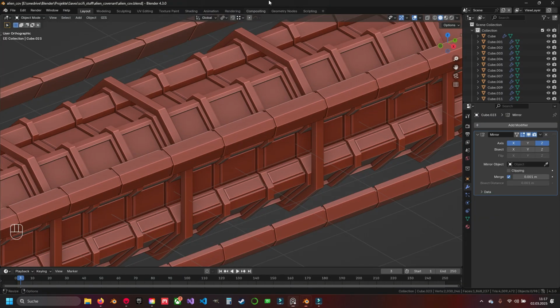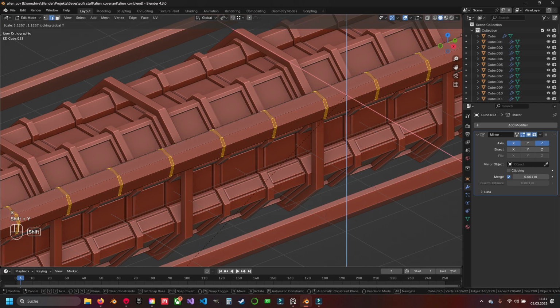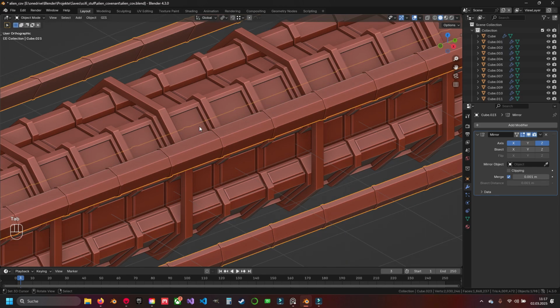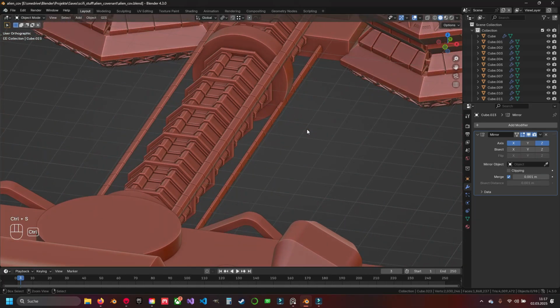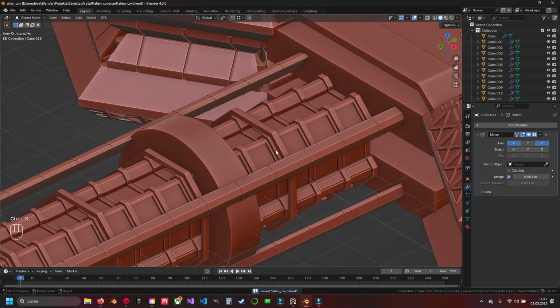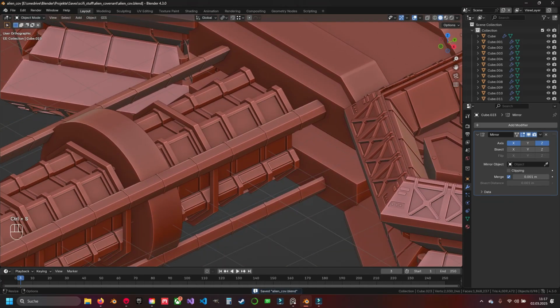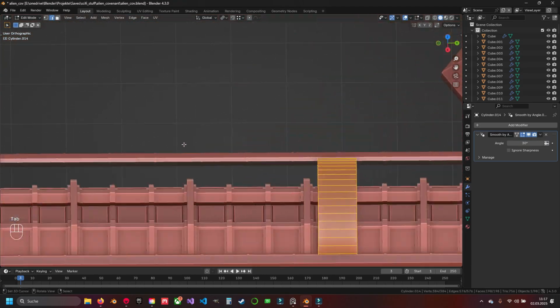Basically you can do it in this way, or you can just do it in the opposite way. So whatever you want and whatever it's looking better. I think outside it's looking a little bit better. So let's keep that in this way. So the next thing, I just want to add here this ring.